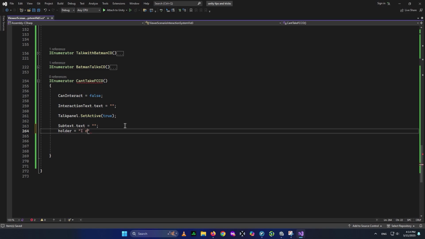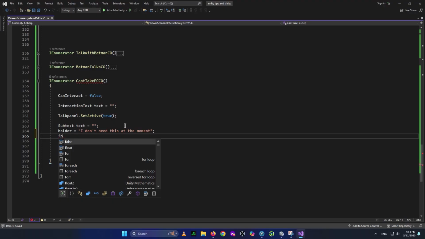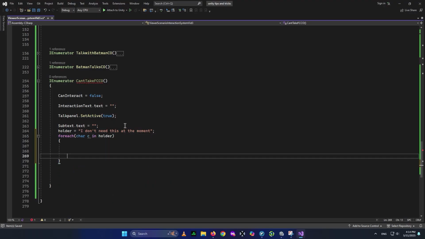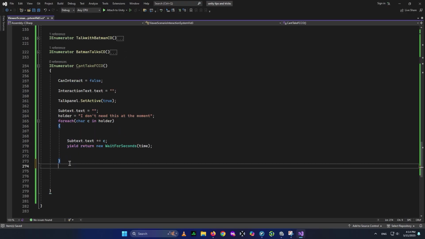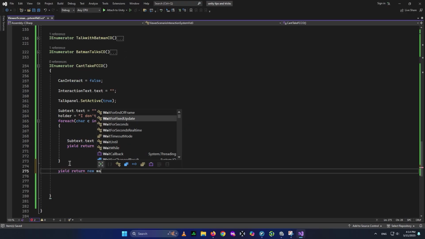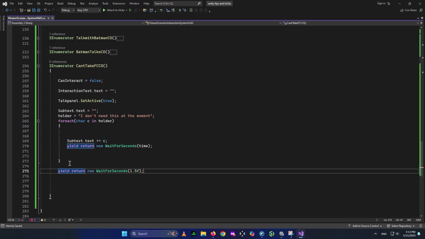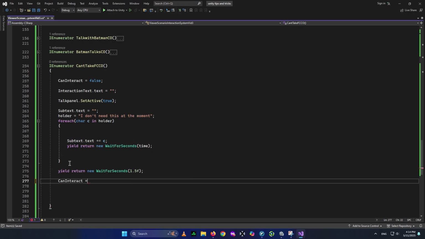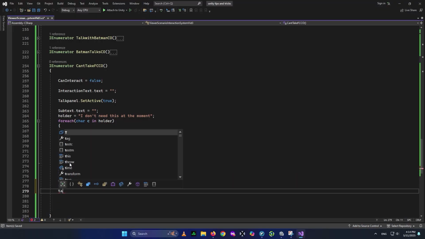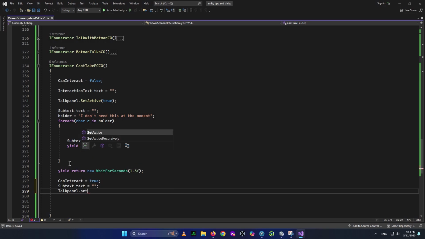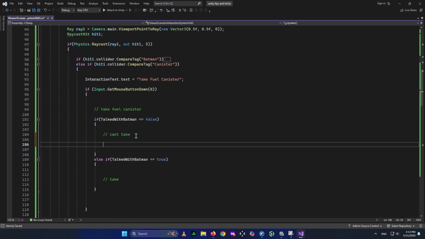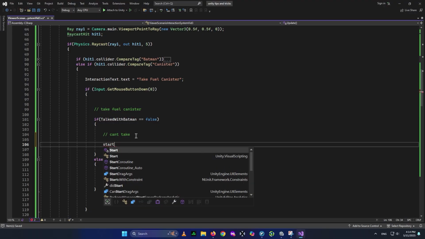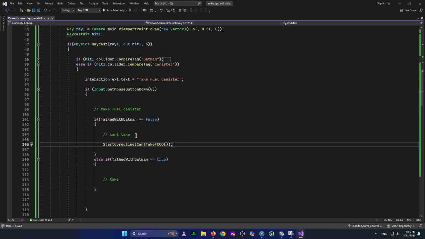Holder, we're gonna say I don't, and I'm gonna create the same thing. So for each character called C in holder, subtext plus equal T, it's gonna wait for the time amount. It's gonna yield return new WaitForSeconds 1.5f seconds. Then it's gonna reset everything. So canInteract true, subtext empty, and our talk panel is to be set off. So that is for the function that we cannot take the fuel canister. So StartCoroutine CanTakeFCCO, and that is it.